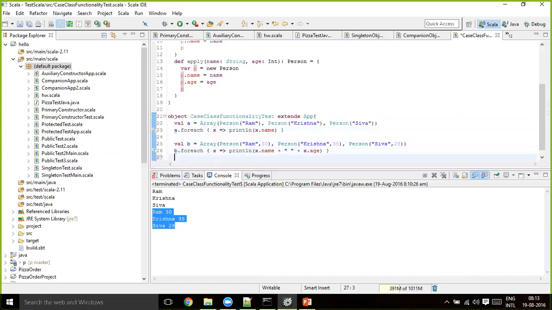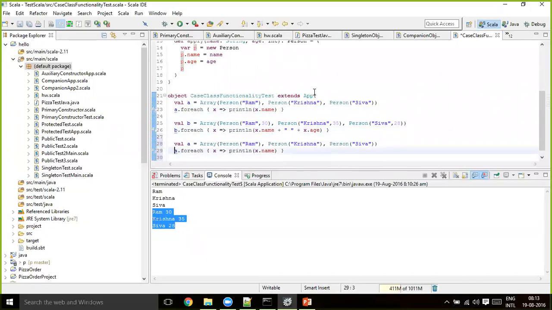Let me make these Person2, Person2, Person2. See? Even now, I'm able to create that.